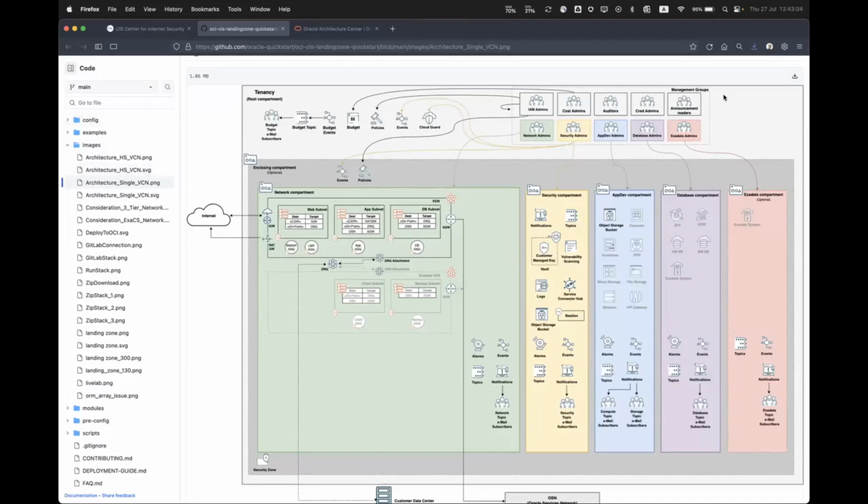It will build these components basically for you: the groups, the compartments, the policies that Olaf showed us today. It will enable certain security features and components like CloudGuard and others, right? So it's a great way to start. But even if you don't use it as is, you can use it as a reference, right?